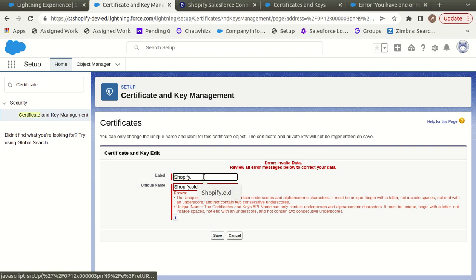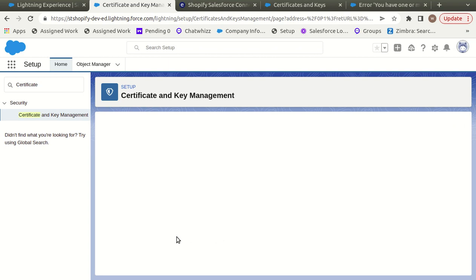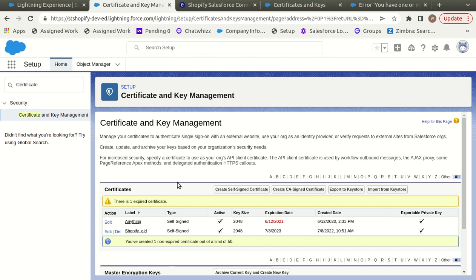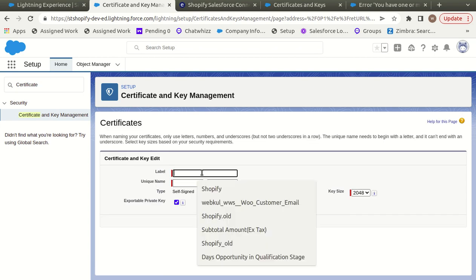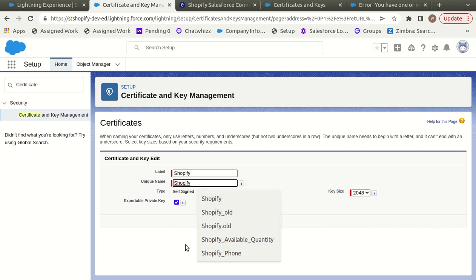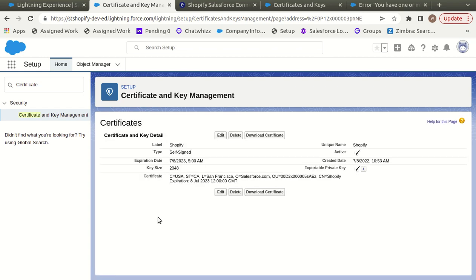Okay, I can just use it like shopify_old, and the same I will use in the unique name, and click on save. So I have renamed it, and now quickly, so as not to break our integration, I will create another certificate with the label as Shopify, and the unique name will again be populated on its own as soon as we click. Now I click on save.